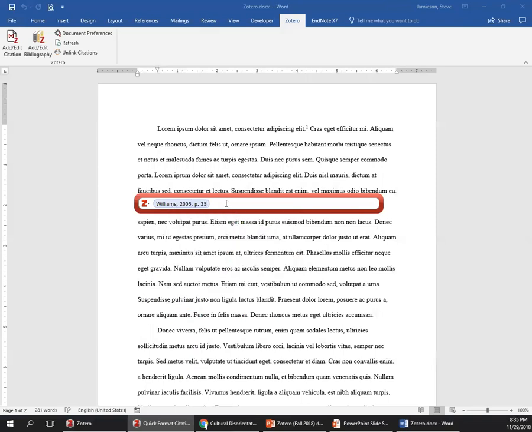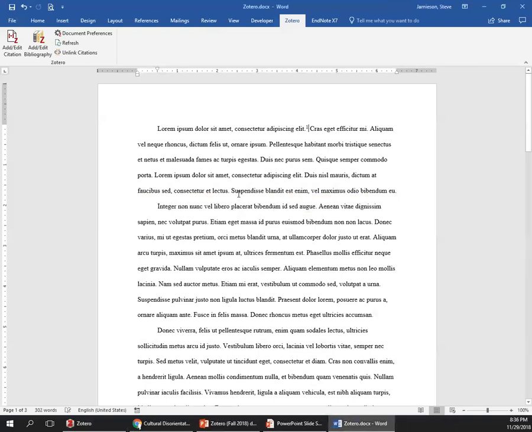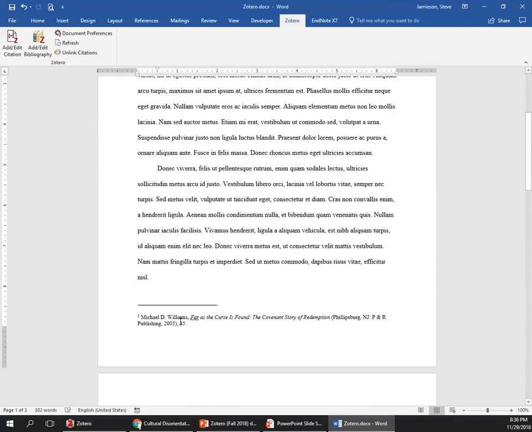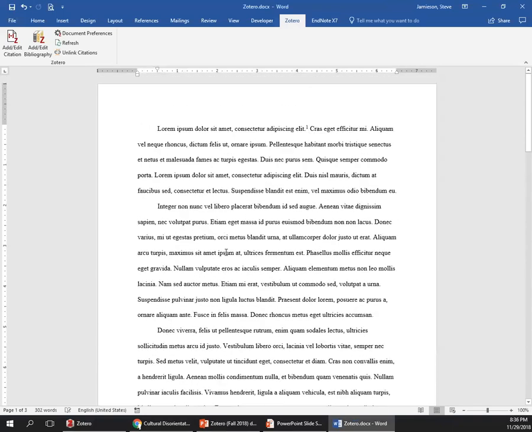Now I could add in others. If I'm citing additional books or articles in this footnote, I can just start typing the next one, but I'm just citing the one, so I just hit return again. It adds in my footnote reference. And if I scroll down to the page, there's my citation, author, title, publication information, and the cited page number, all right there.